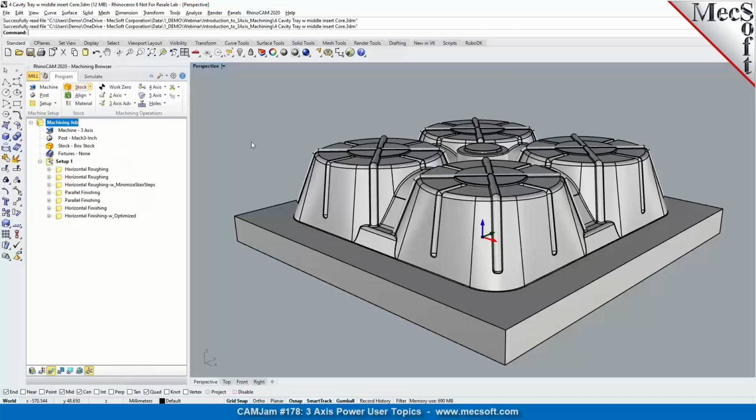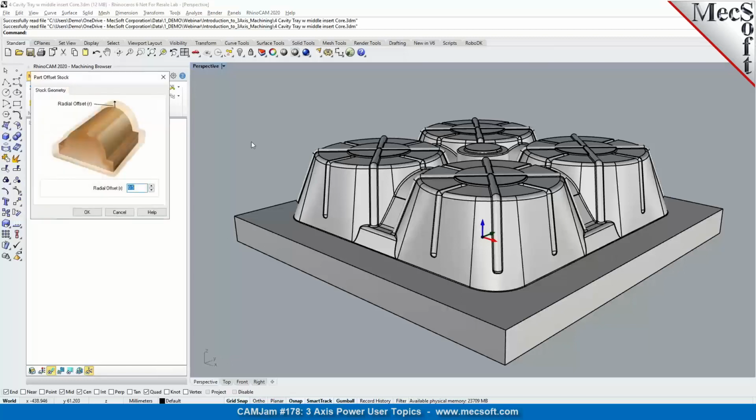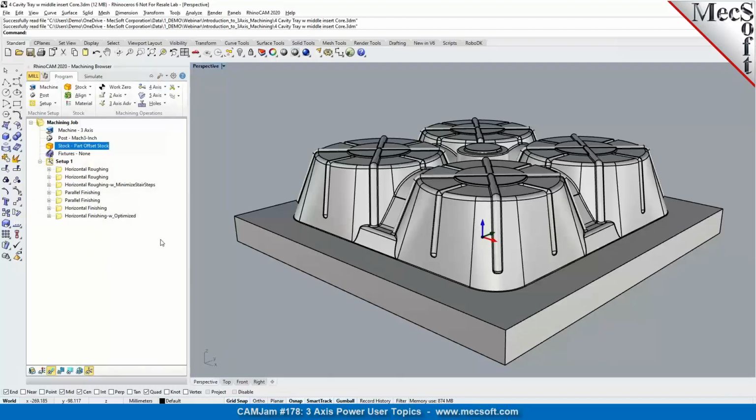Now the part offset stock is useful when you're working off of your casting. So if your initial stock is going to be a casting that you're going to be working out of, rather than having to create a box stock and then rough it out, your casting would typically be like an offset of your finished part itself. So you can specify a radial offset distance in the part offset stock, and then picking OK will create a stock that's a true 3D offset of your actual part geometry itself.